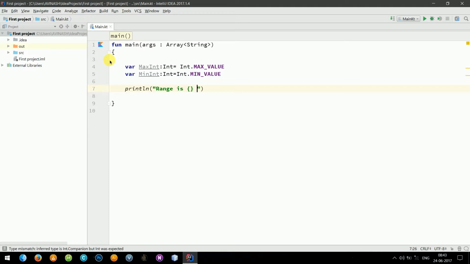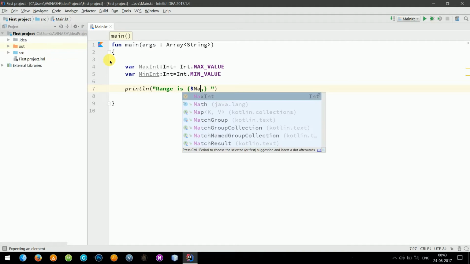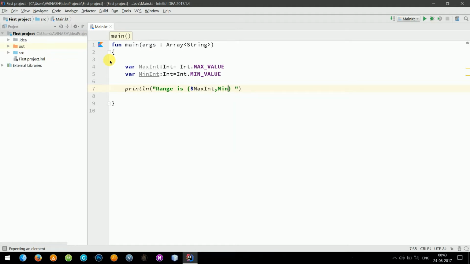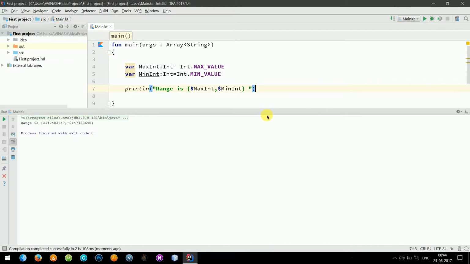now instead of concatenation, what we do in Java, we just write plus, then we concatenate, right? But here you can do something else, that is called string interpolation. You can just write it in between also. Let's say max int and min int. So let's run this one. So we get the output, we get our range.